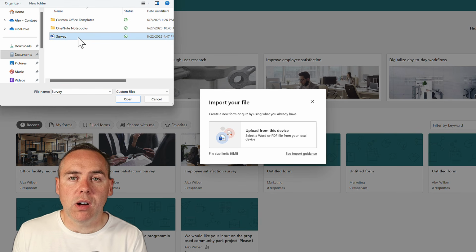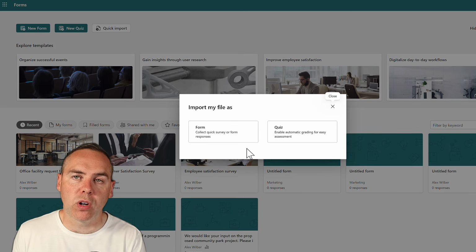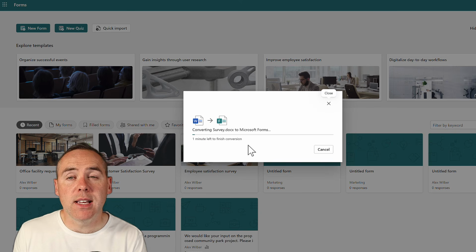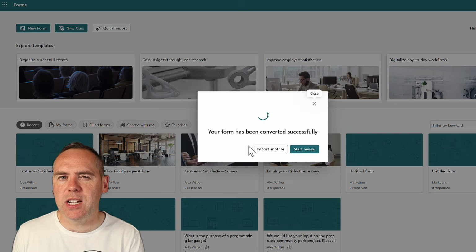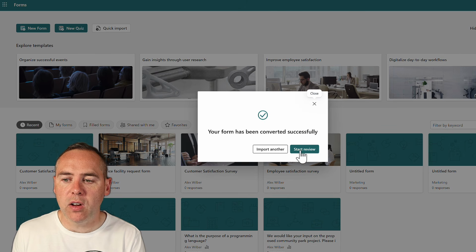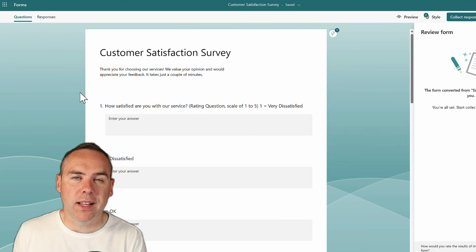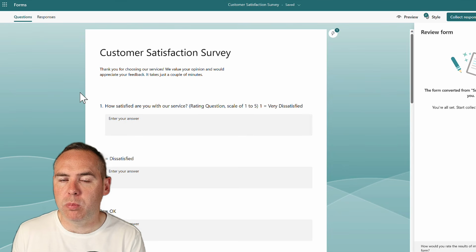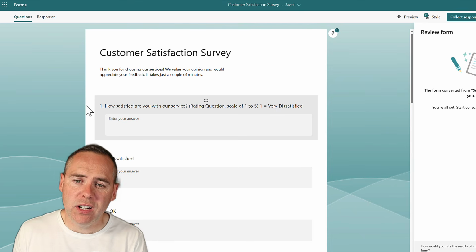Once I've found the file, I can click on Open, and now I can define whether this is a form or a quiz. Well, it's a form, effectively a survey or questionnaire, and it will now begin the conversion process. It's effectively taking the data outside of this document, and I can now begin a review of that import. And here we go. That's exactly what came out of this import process. I have not massaged what's come out the other side. And this is where it can get a little bit tricky. You can see that it's done an okay job.